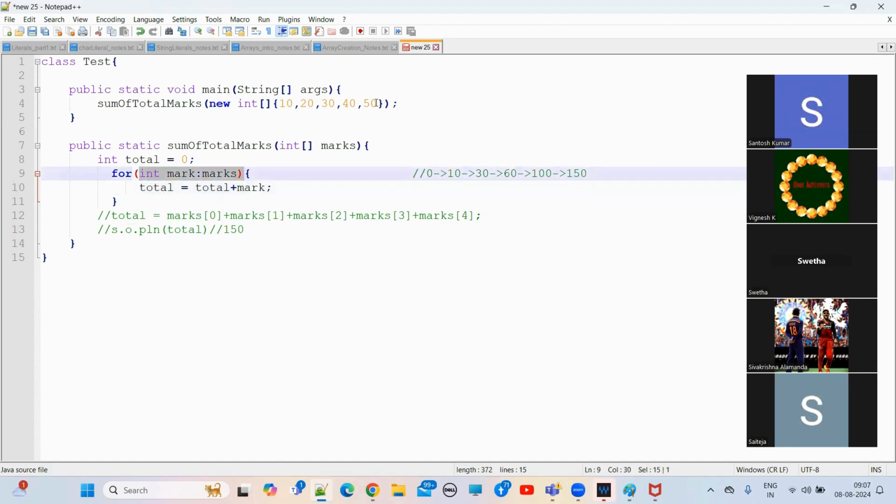Do we have any other iteration? We don't have any other iteration. Now, control will come out of this for loop. Here I'm writing System.out.println of total. So this line will execute. Understand? This line will execute. What is the output, guys? 150.